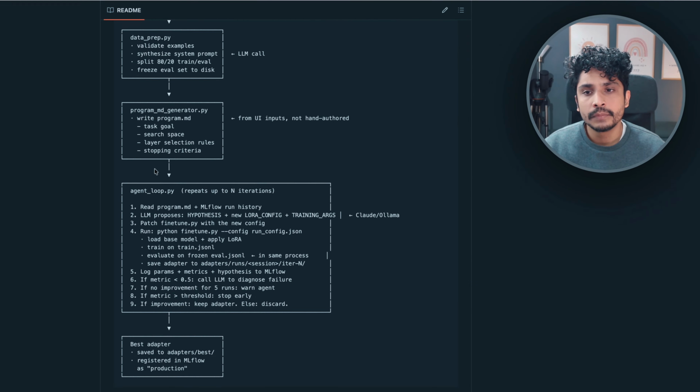If your data is imbalanced and you want to actually generate some synthetic data during the fine-tuning process, this is the stage which can also handle that automatically. Then there is a program_md_generator.py file, whose task is only one thing, to write the program.md file from the UI. So whatever input that you are giving from the UI, it will take that and generate a program.md file for you, which means it describes your task, goal, search space, layer selection rules, and stopping criteria.